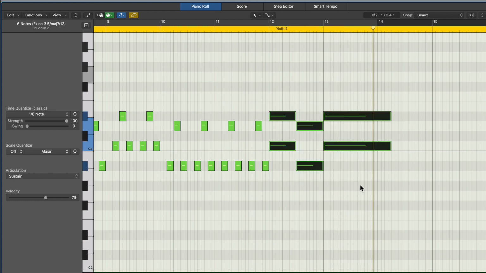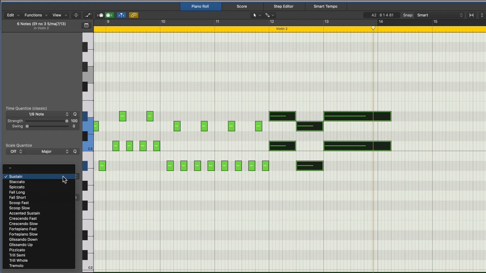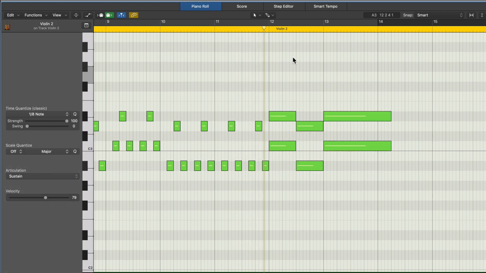Or if I wanted them to be played more forcefully, I could change this to accented sustain. Or maybe just the last note accented. So maybe these ones, I'll change these back to regular sustain.